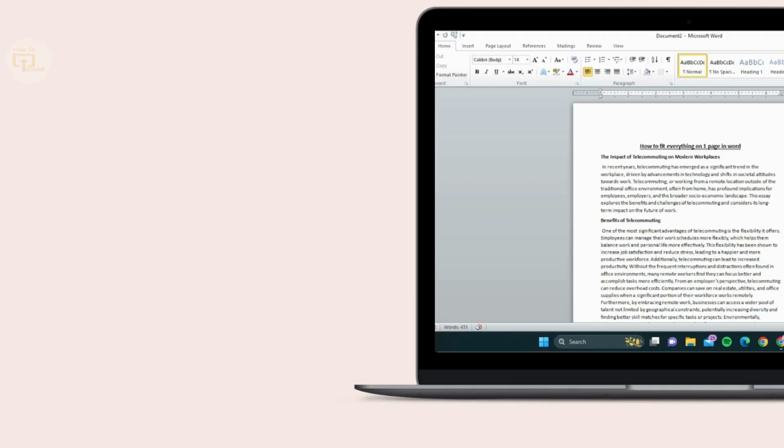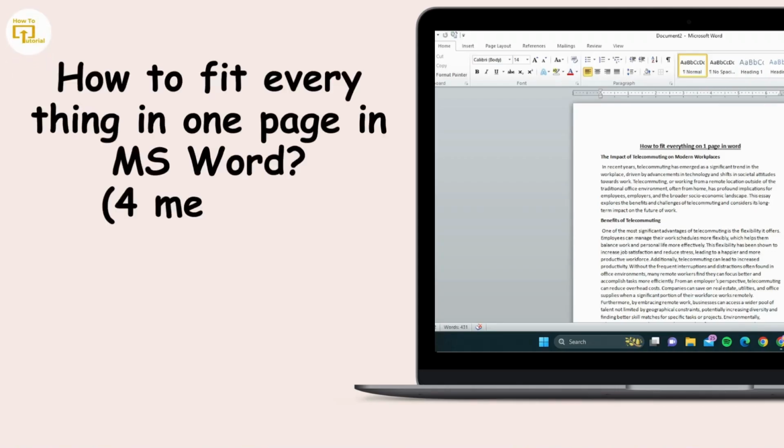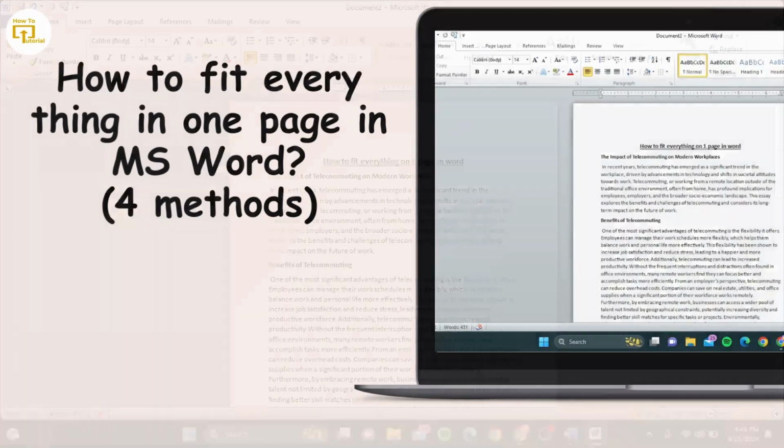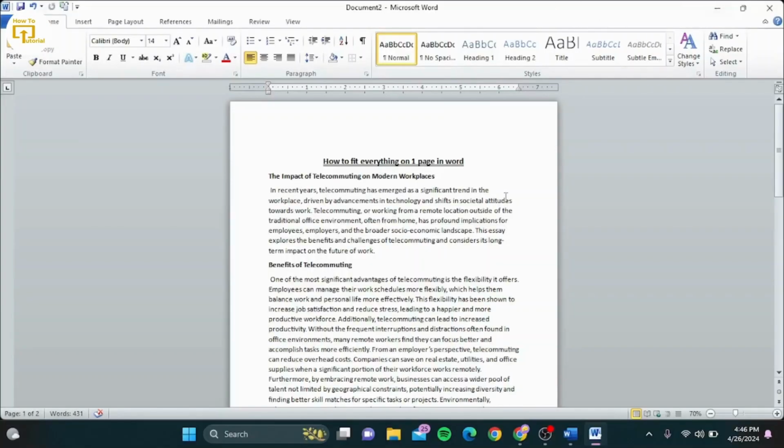Hey everyone, struggling to fit everything onto one page in Microsoft Word? Don't worry, I've got you covered. Today I'm showing you 4 quick methods to make your document perfectly fit one page. Let's dive in. First up, adjusting margins.